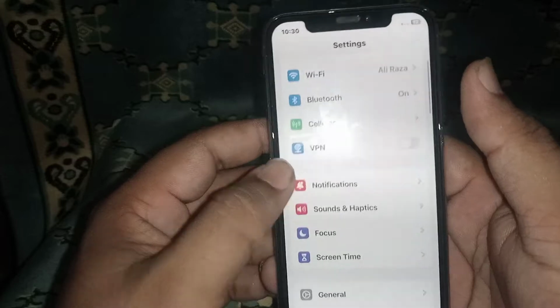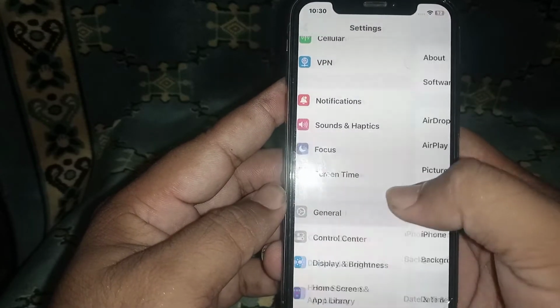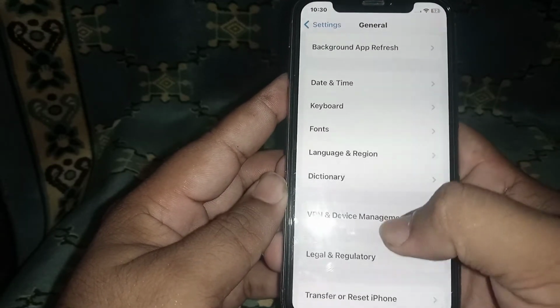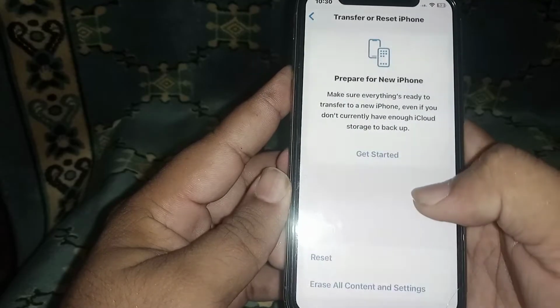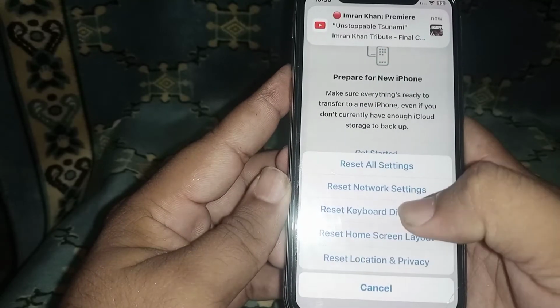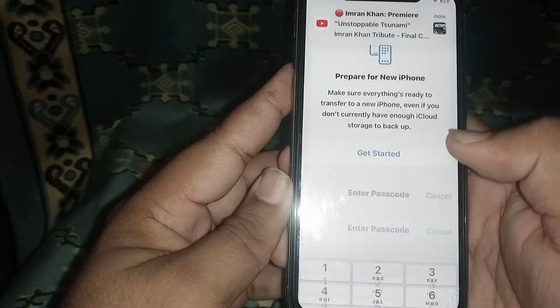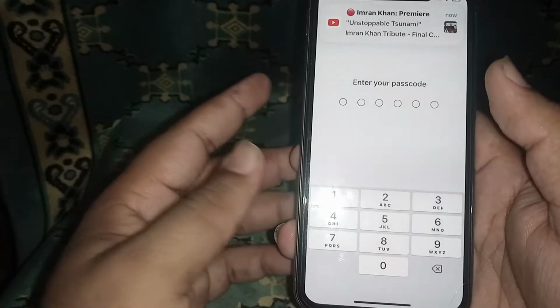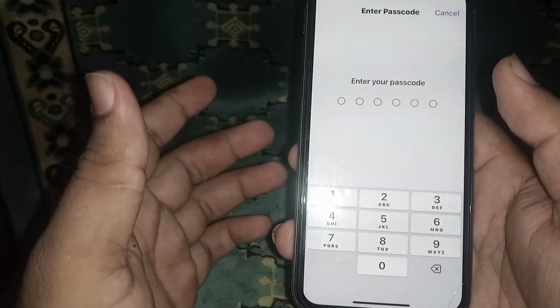If the problem is not fixed, then scroll down, click on General, scroll down, then click on Transfer or Reset iPhone, then click on Reset, then click on Reset Network Settings. Enter your passcode, and after resetting network settings, check whether the problem has been fixed or not.